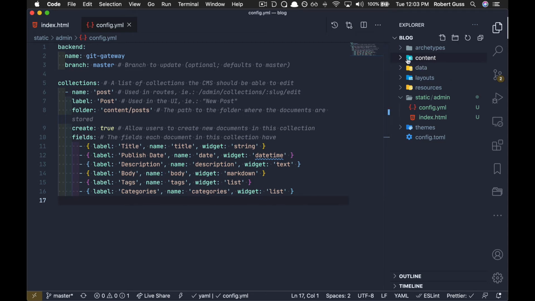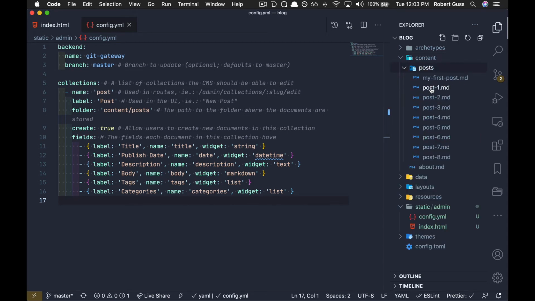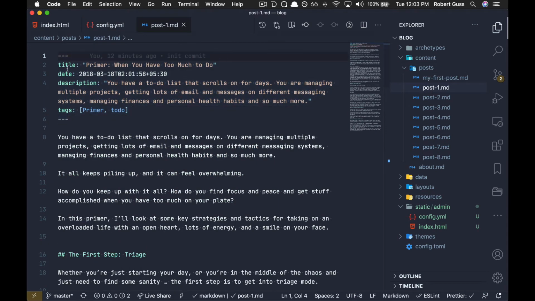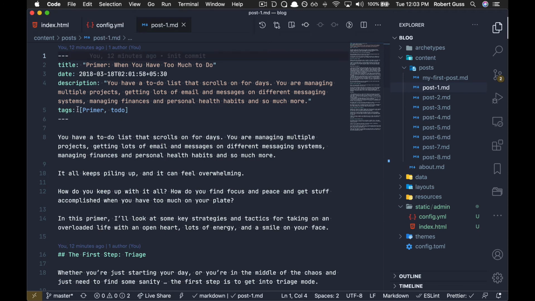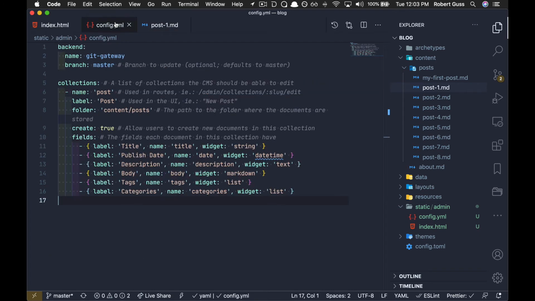In our fields, let's just open up an example post real quick. These would be our fields. We've got a title field, a date field, a description field, and then we've got tags. So within our fields, we've got a title, our published date, our description, our body, and our tags and categories. This post doesn't have categories, but you can add them if you'd like. You can see that our title is a string type, our published date is a datetime type, the description label is text, the body is markdown type, and then the tags are lists, which you can think of as very similar to an array.